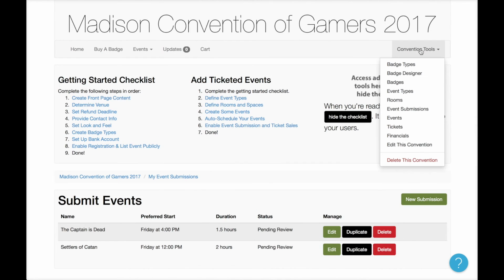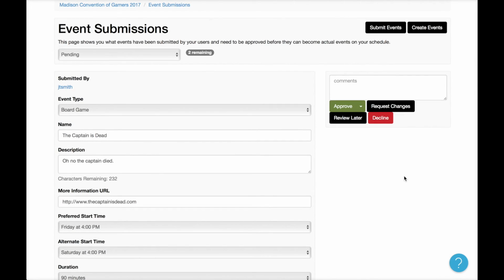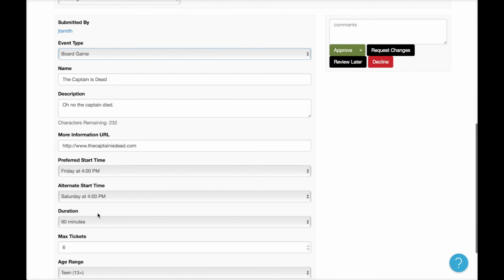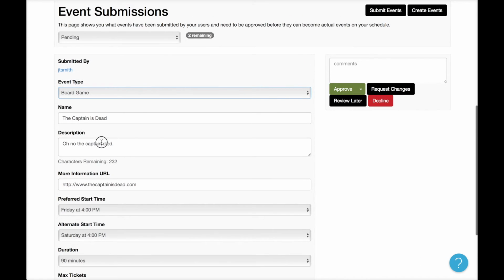So now that these events have been submitted by whoever submits them, as a convention organizer, I can go back up here to Convention Tools, and I can see the event submissions that have come in. So we can see who they were submitted by, and I can see all this stuff and still be able to edit all the stuff that was submitted. Now in this case, I think that this description is not good enough, so I'm going to ask that whoever submitted this, please provide a better description.